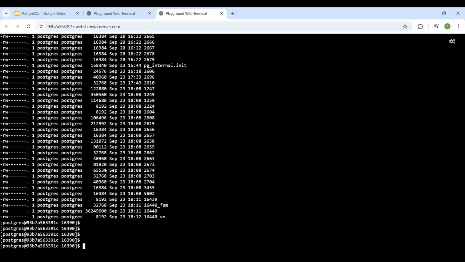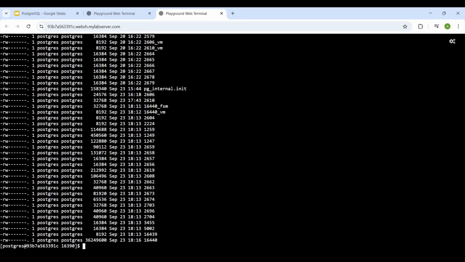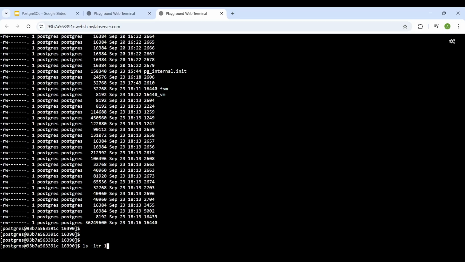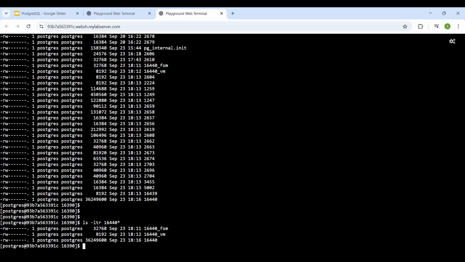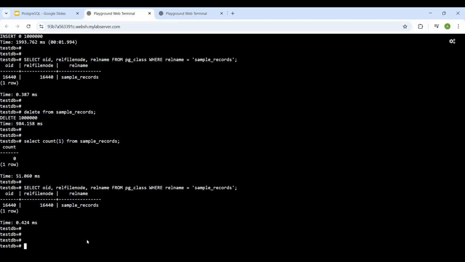Now let me go to the other terminal and check the file location. Here you can find that 16440, 16440 VM and 16440 FSM are all still available. So we have deleted the records from the table, but still we haven't performed any vacuum.